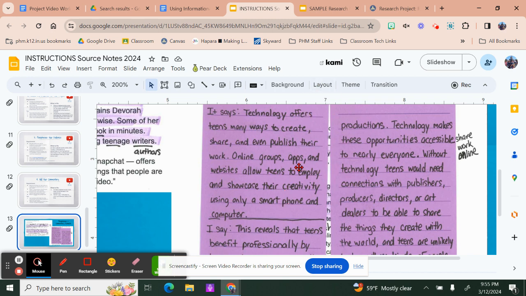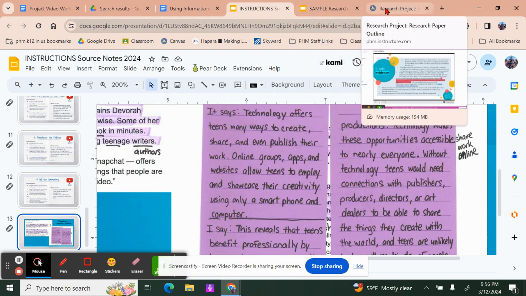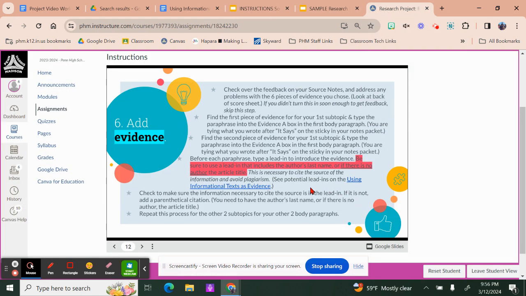Okay. Once you have located those things, you should have everything that you need to begin, except for the using informational text as evidence handout. That was a dark blue handout that you got in class, but it is also linked here on this slide if you don't have it with you while you are working right now.